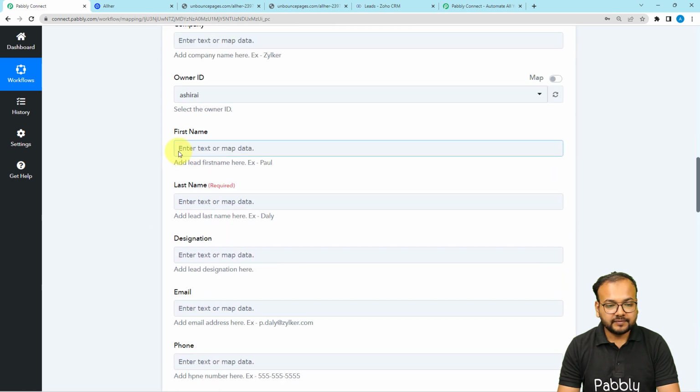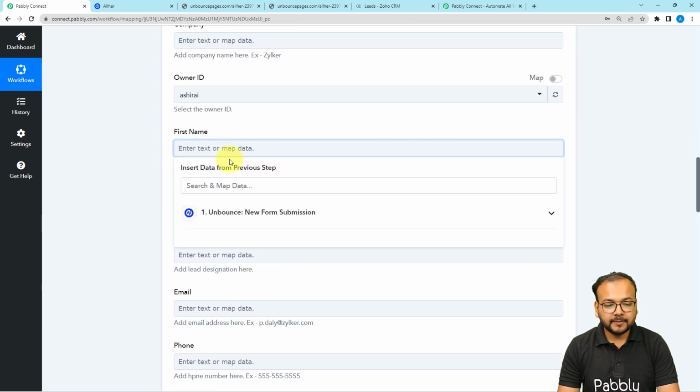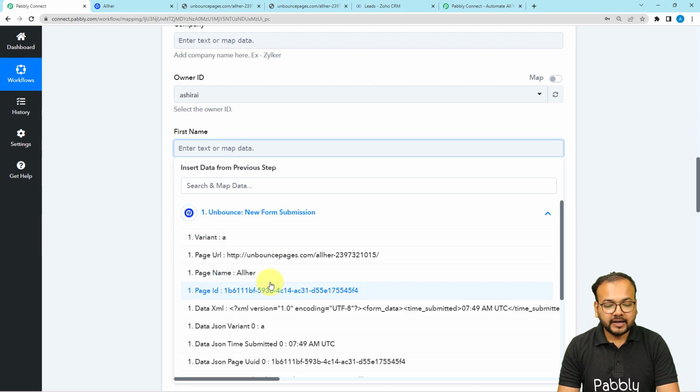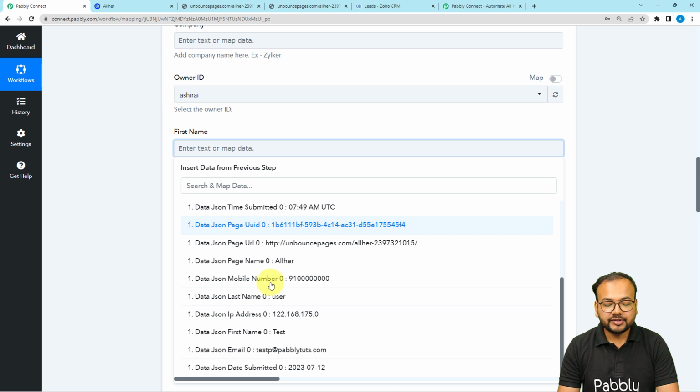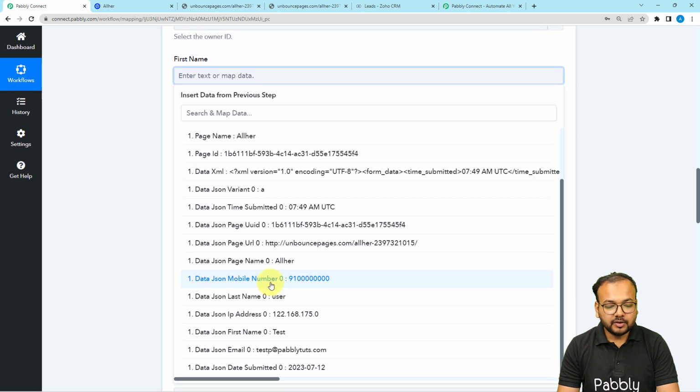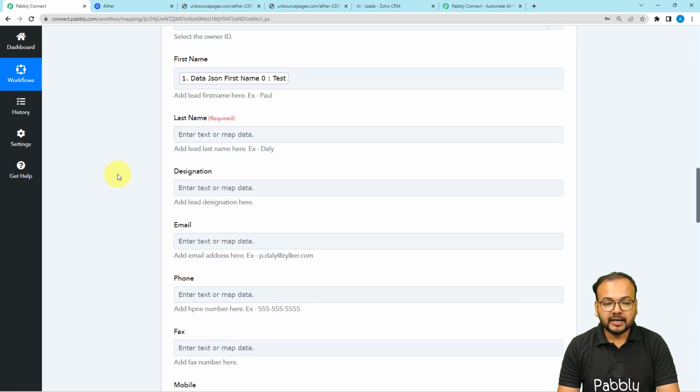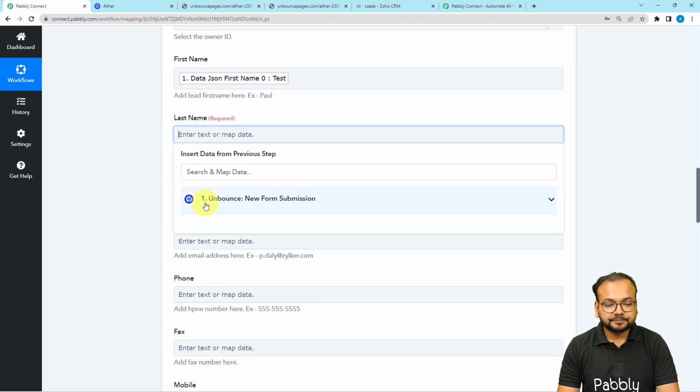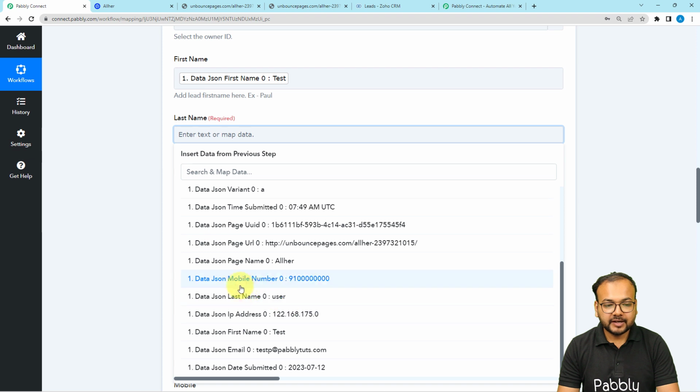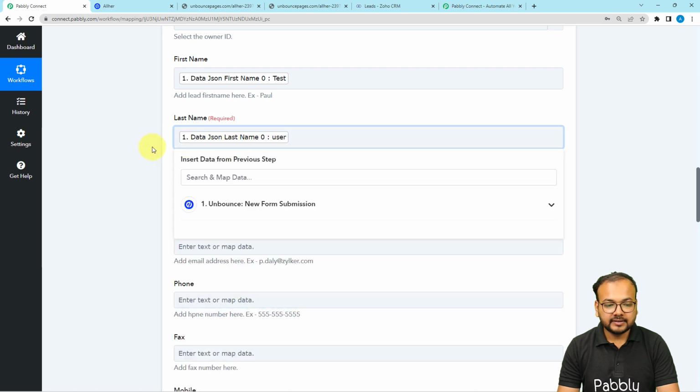So here in this first name field, I'm just going to click, and the previous step will appear here like this. And when you click on it, you will find all the data right here that you have received in the first step. So from here, you can just look for this first name label and click on it to map it like this. Similarly, map the last name as it is a required field like this.